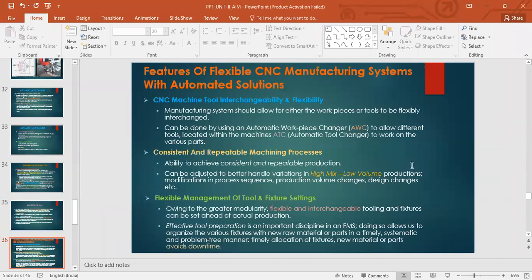So, features of flexible CNC manufacturing systems with automated solutions. Now we'll see how this FMS system performs, because we have this computer control of machine tools also to be discussed. That is why I'm not showing a video. Otherwise, we'll see a dedicated video of how this flexible automation is achieved. But you get the concept, right? That we have a set of machines with automated material handling, and it could even include inspection also.